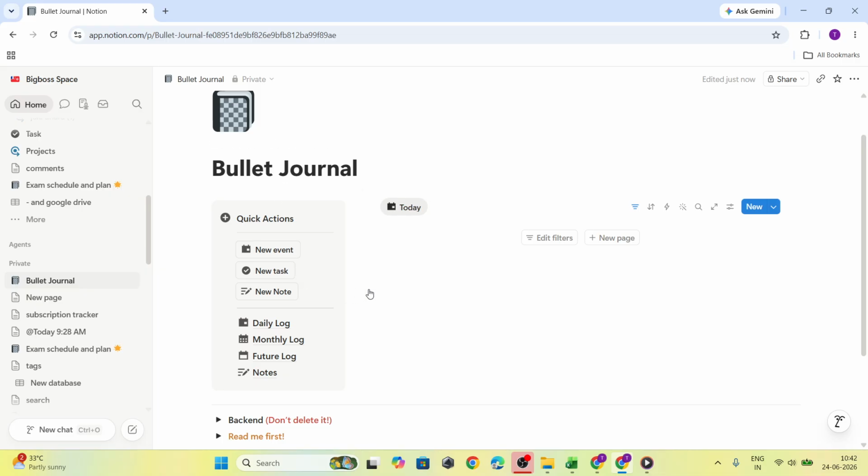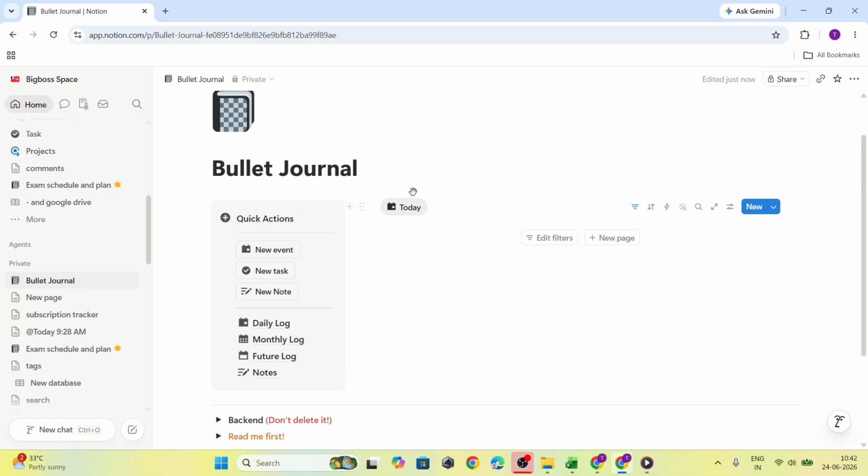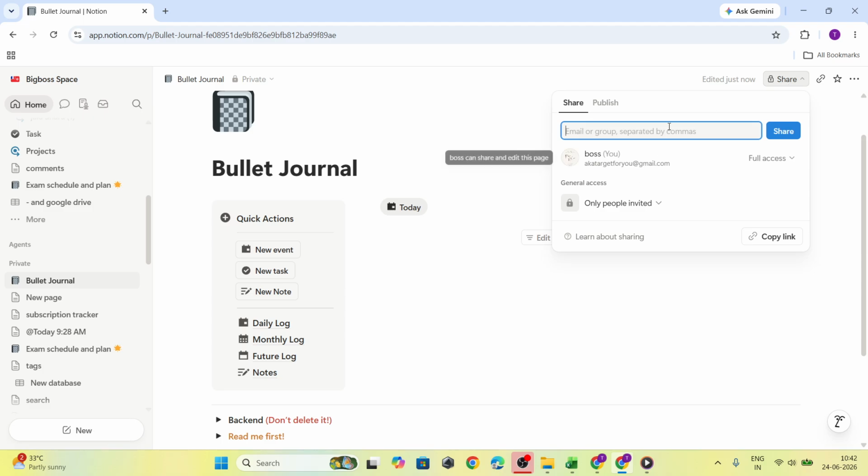To begin, open the Notion page you want to share. Once you are on that page, look to the top right corner of the screen and click the Share button. This is where all of the sharing and access settings for that page are managed.